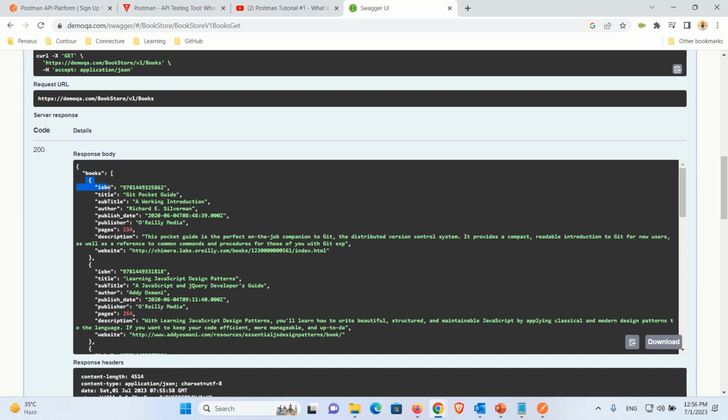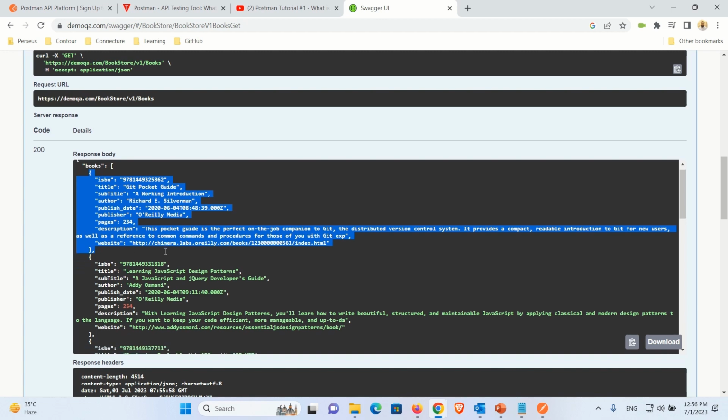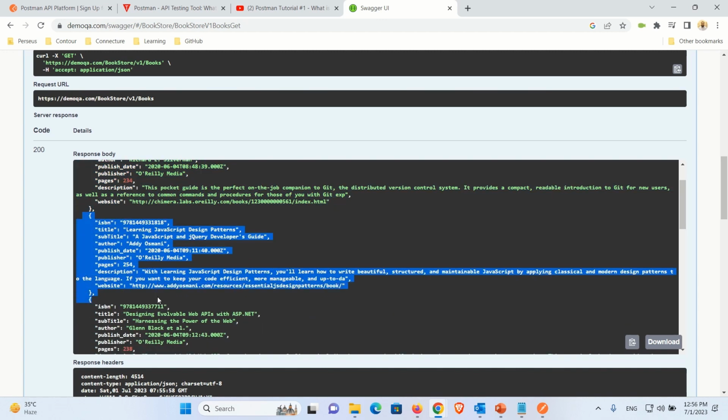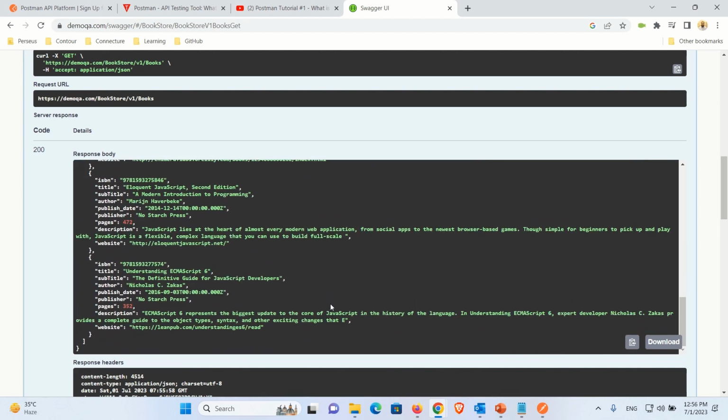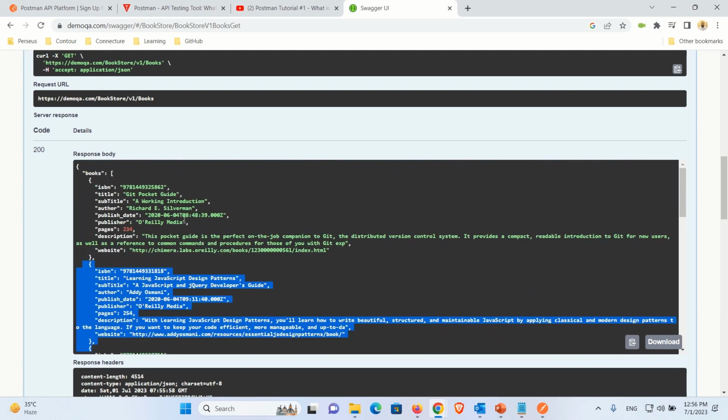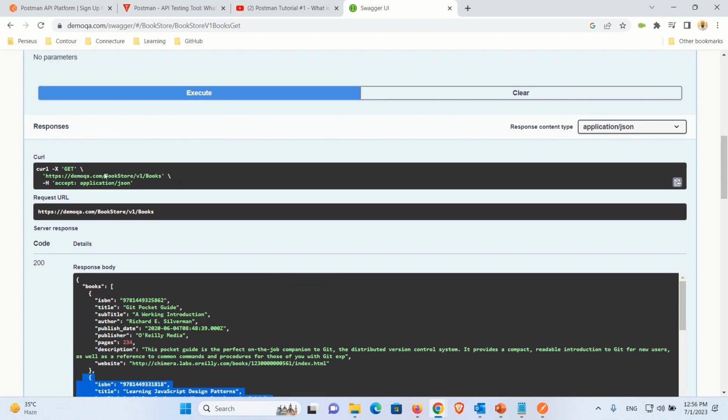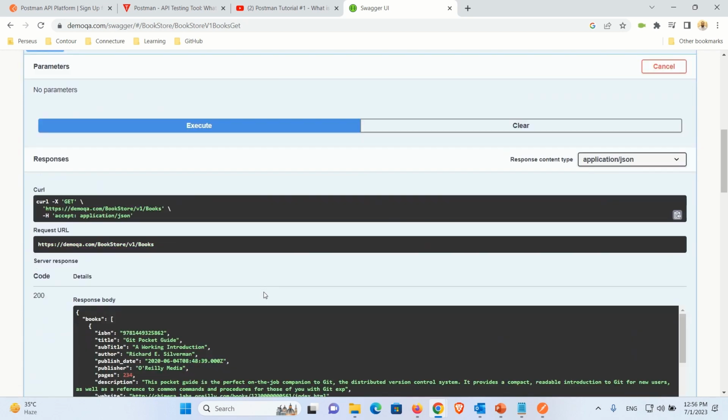So this is the ISBN, title, and all. In these curly braces, you can find one book's information and then another. So there are many books received with the help of calling this get method of this API. You can use this URL in order to test this API in your Postman tool as well. So let's copy this URL.